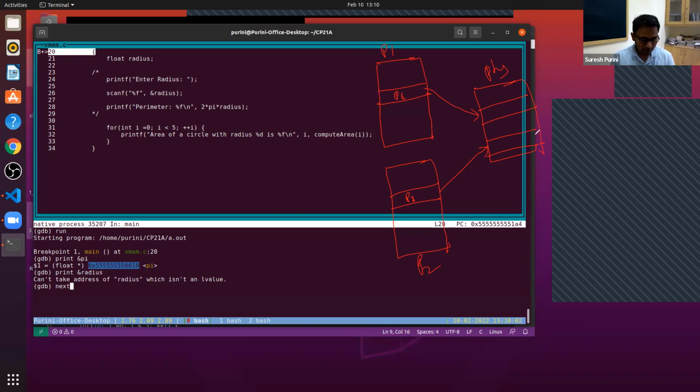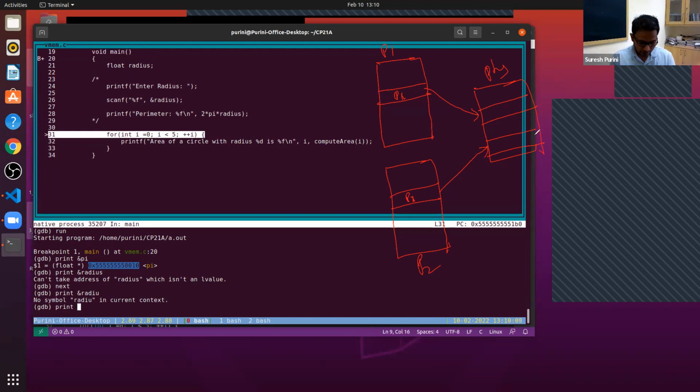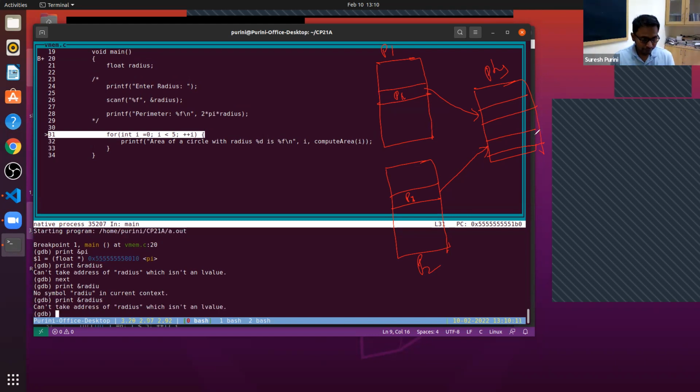Where, okay, next. Print address. Why? Oh. No radius in this code. On line 21, there is radius, right? You know what happened? Why it's not there? No, it's not commented.